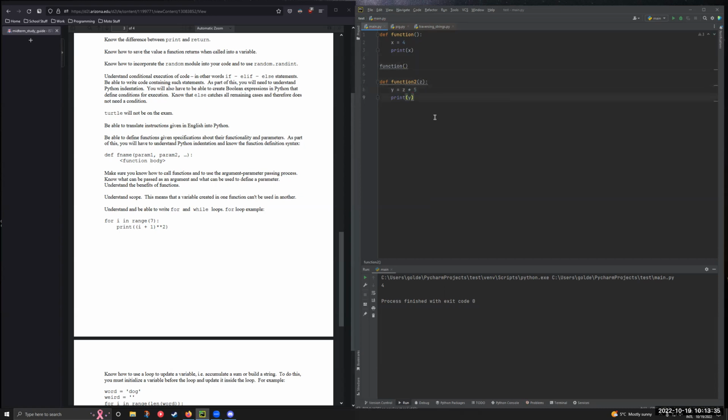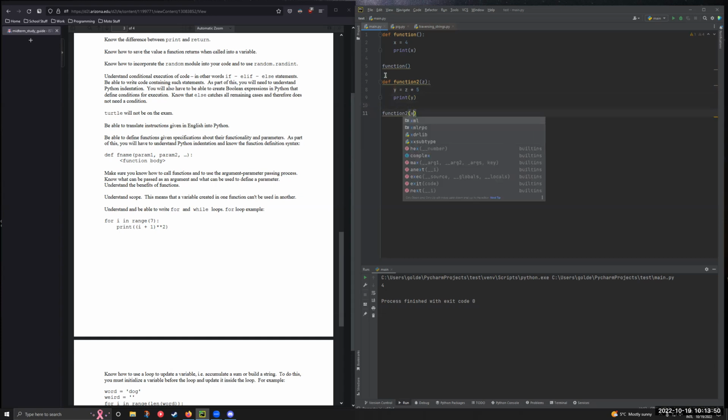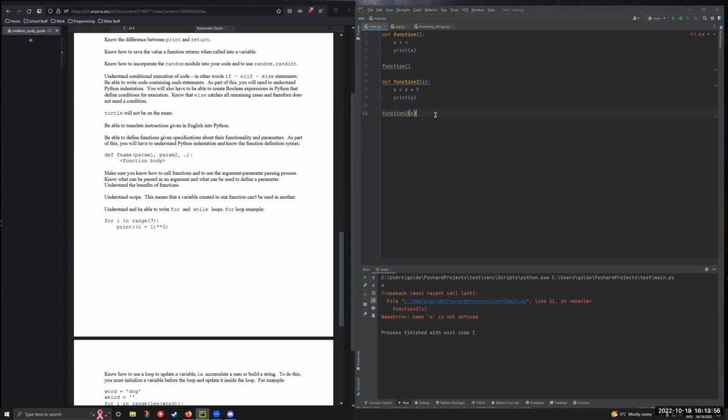So I can call this function. I can say function 2, and then I can put any number I want, like 6 or 56 or 7 or 8 or 9 or 10 or whatever. But I can't call in x. If I try to call in x here, Python's going to yell at me. You can see it's highlighted in red if you look closely. It's going to say x isn't defined because I'm not returning the value of x. I'm also not defining what x is.